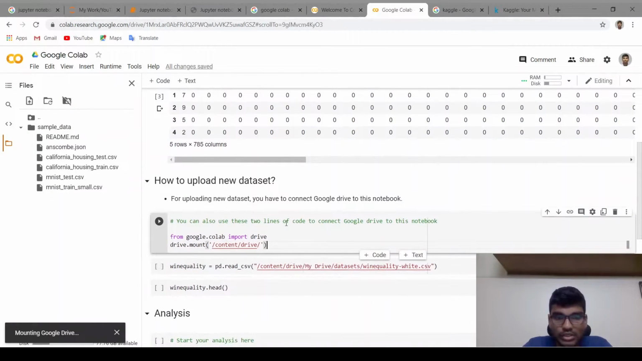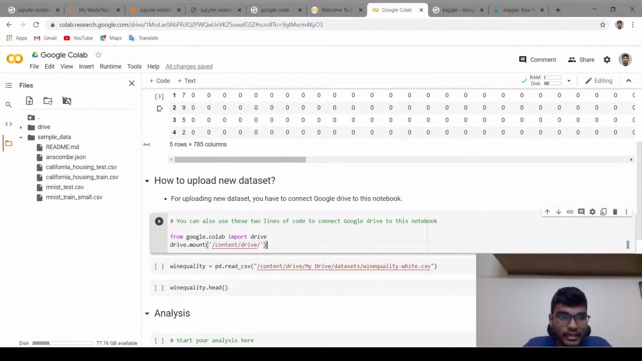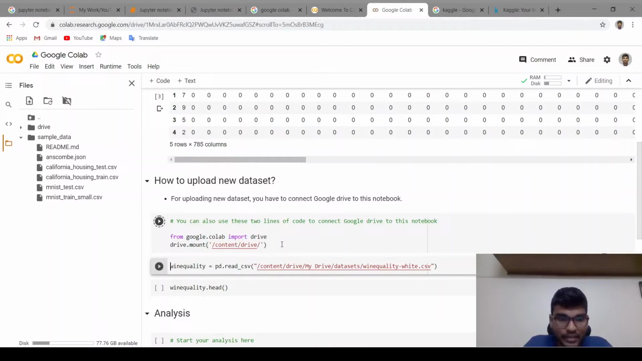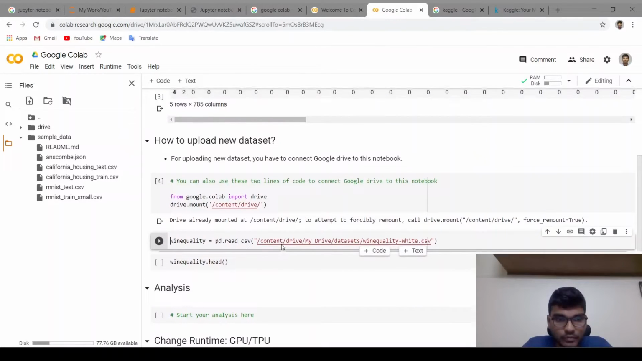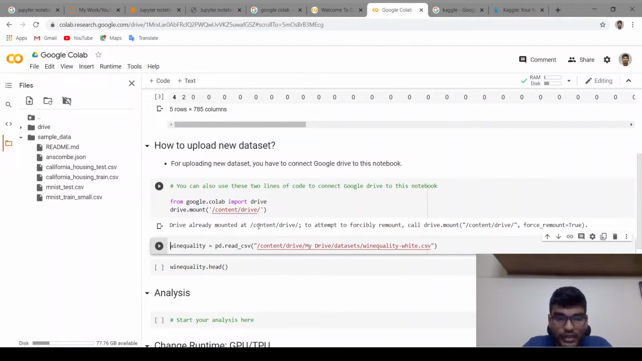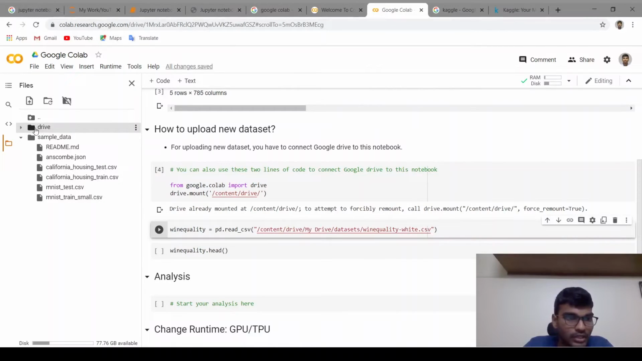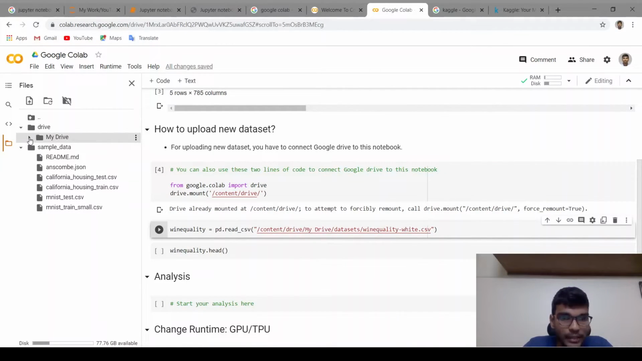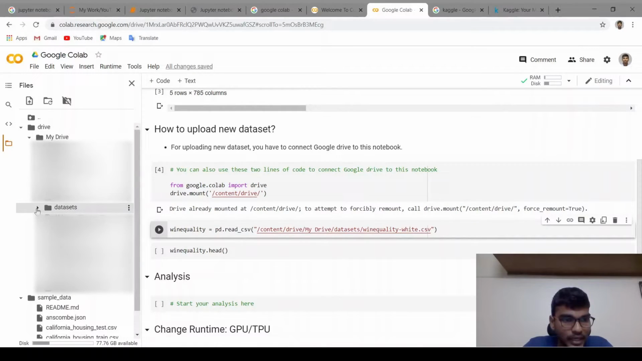You can also use these two lines of code to connect Google Drive to this notebook. But anyways, we already connected Google Drive. Let me run this command. What it says is Drive already mounted. So we have connected Google Drive to this notebook already. If you see here, there is a new folder called Drive. Click on this, My Drive, and datasets.